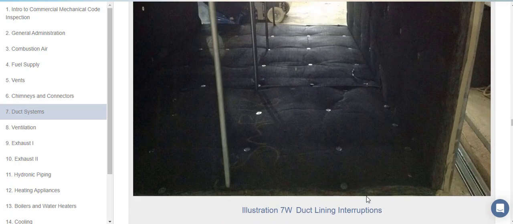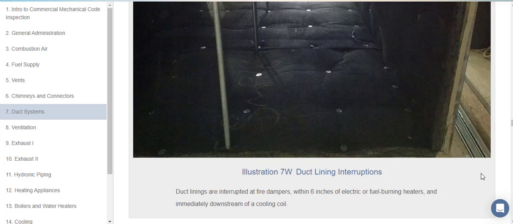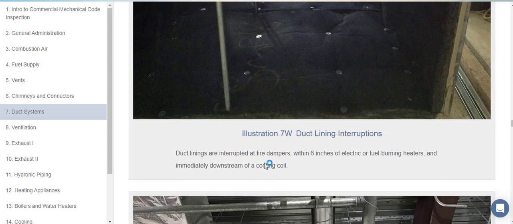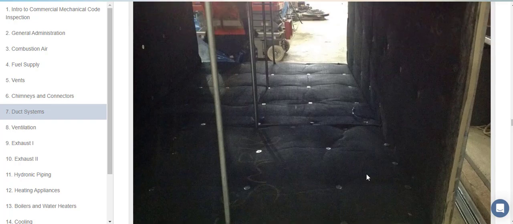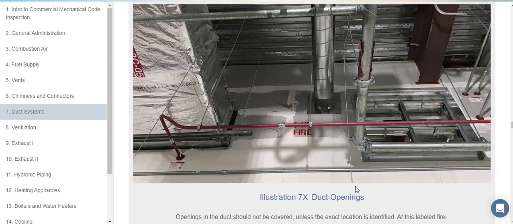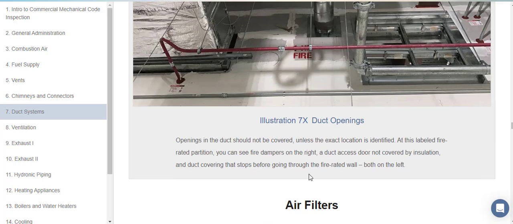Illustration 7W, duct lining interruptions. Duct lining is interrupted at fire dampers, within 6 inches of electric or fuel-burning heaters, and immediately downstream of the cooling coil. Illustration 7X, duct opening. Openings in the duct should not be covered unless the exact location is identified.